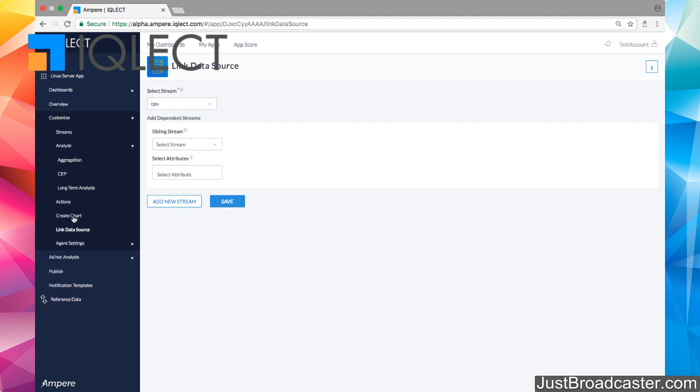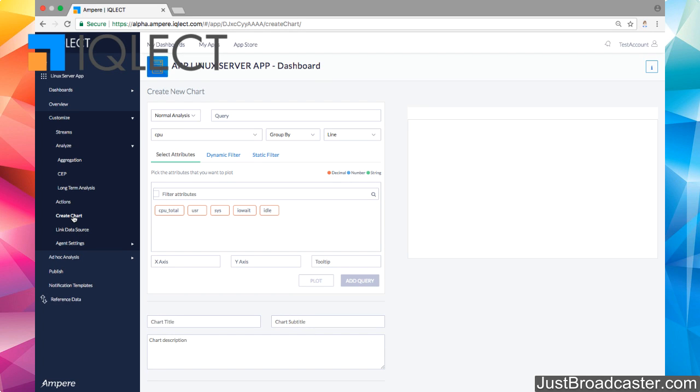One thing I've probably forgotten is that if you go back to the create chart section, then we provide numerous ways to do analysis. There is normal analysis, you can do comparative analysis, trend analysis, and different types of analysis. Those are allowed.